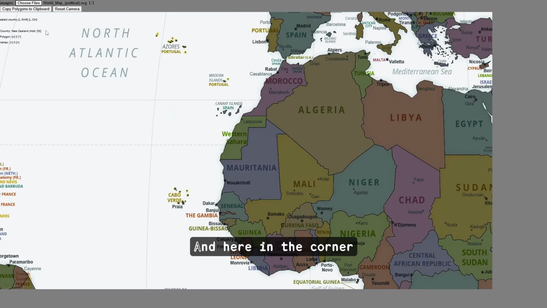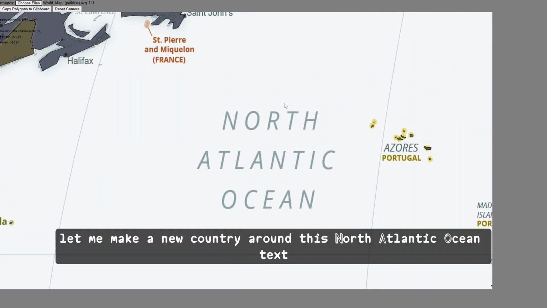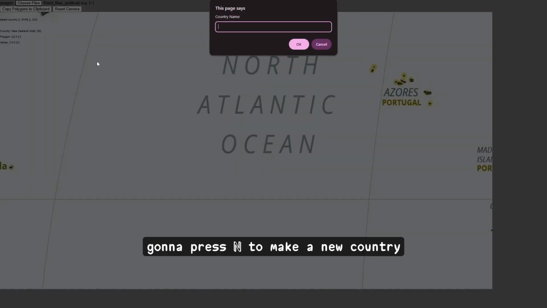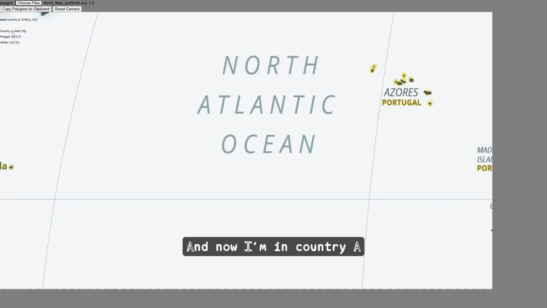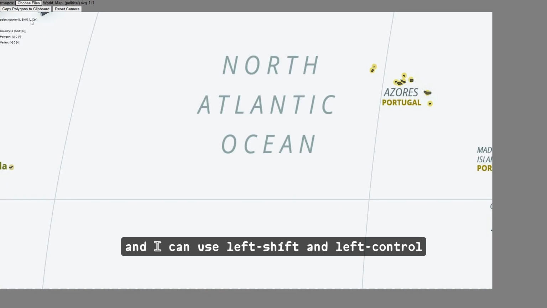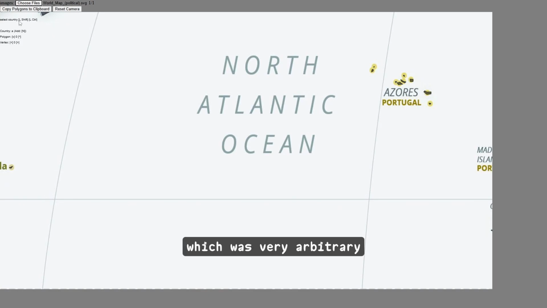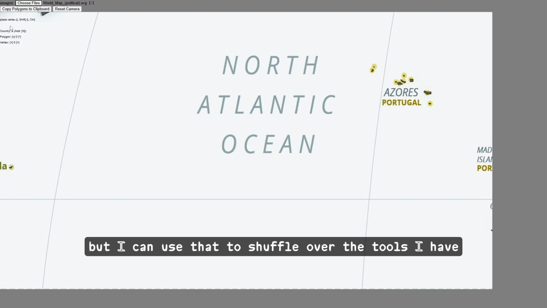And here in the corner I included a few tools I could use. For example, let me make a new country around this North Atlantic Ocean text. So I can press N to make a new country. I can just name it like A or something. And now I'm in country A, and I can use left shift and left control, which was very arbitrary, but I can use that to shuffle over the tools I have.